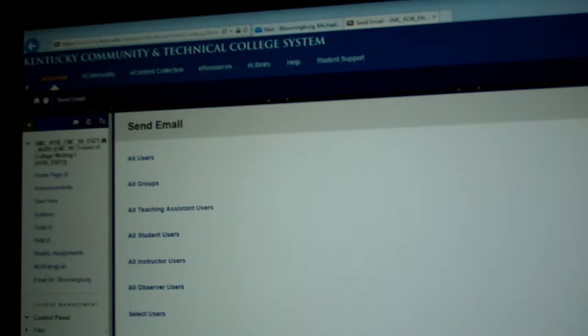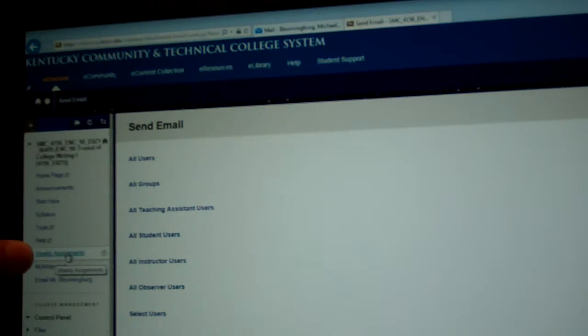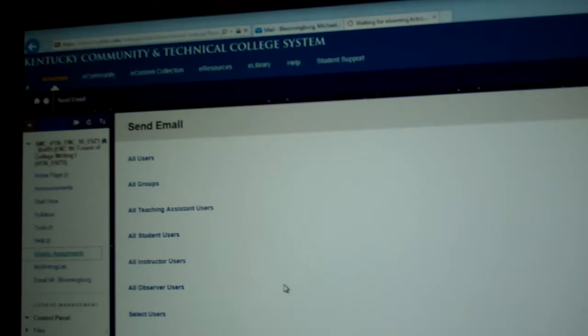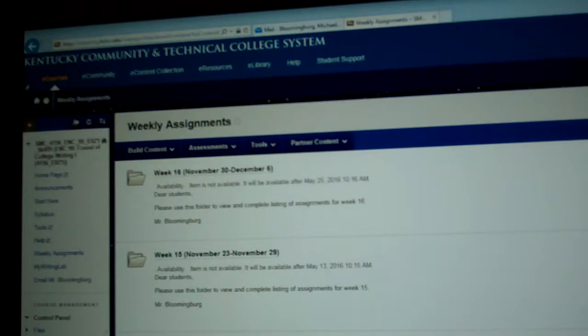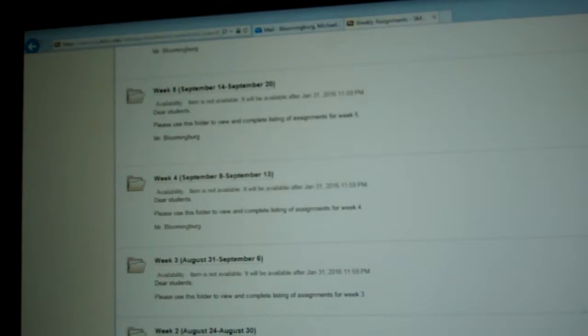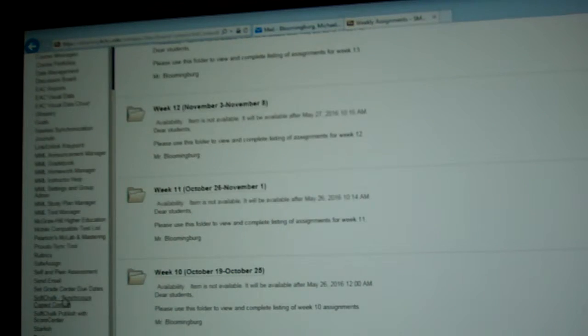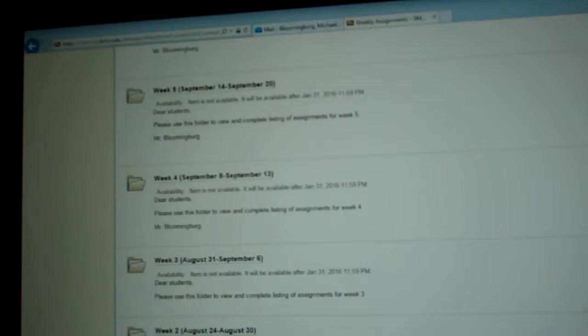So I'll go back. And what I'm going to do is click on Weekly Assignments and kind of walk you through what you need to do this week. I think that's the next thing to do here. So click on Weekly Assignments. Now I've created a series of folders. They're not all open for you just yet, but the first one is, which is January 11th through the 17th. So each week, Monday for example, of each new week, you need to click on the Weekly Assignments tab, and then from there you'll have your weekly folder. So we'll click on the Week 1 folder.